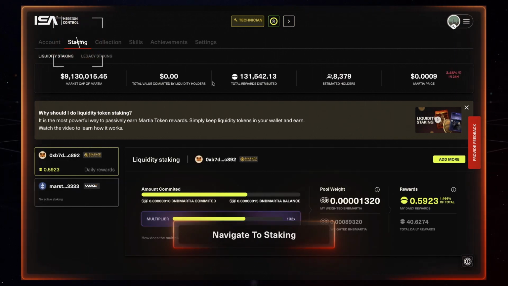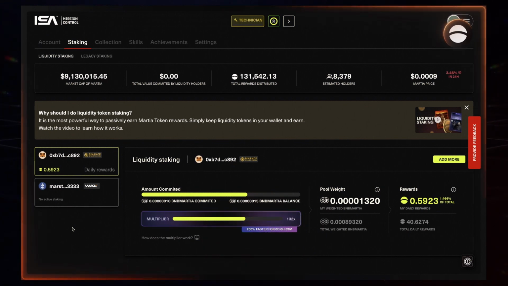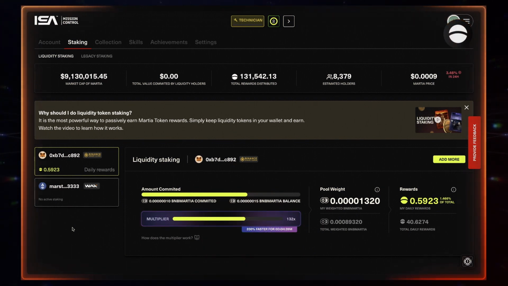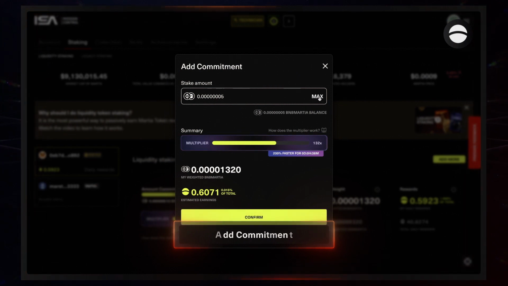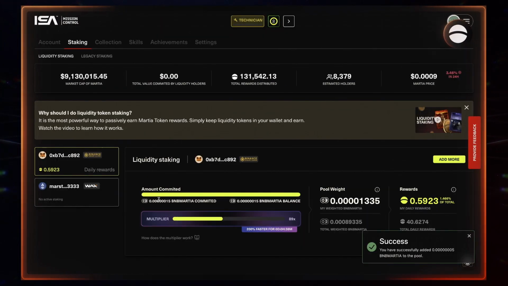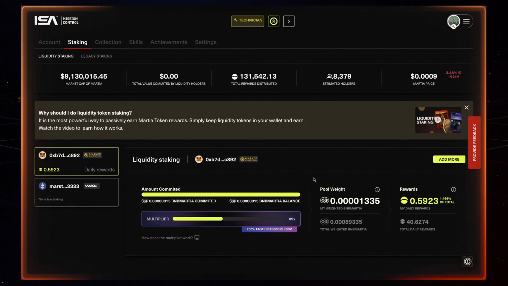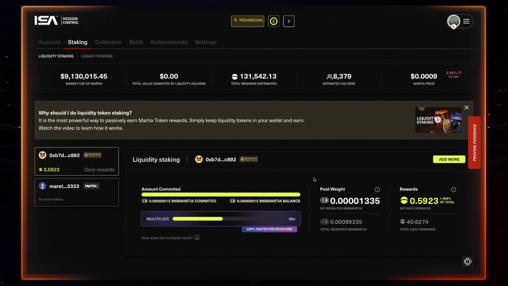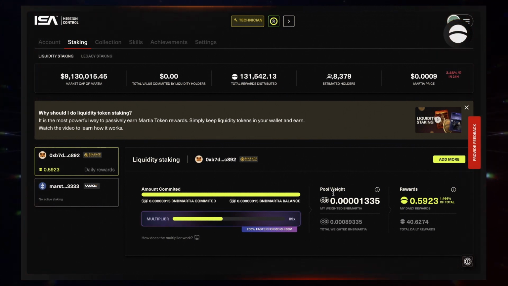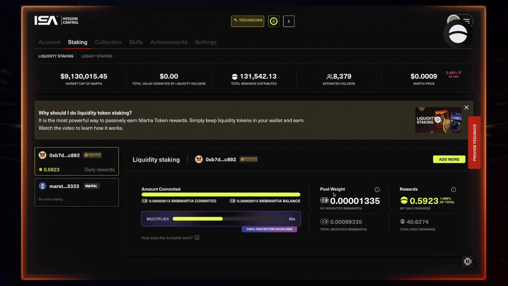So I'm gonna go over to staking, and what's really cool about this system is that it already shows me which wallets are connected, and I am simply going to commit that I'm gonna keep that liquidity token in my MetaMask wallet, but I don't have to send that token anywhere. So I'm gonna add some more liquidity here. Press confirm. And now I've fully committed the entire balance of my liquidity token in the staking system. But as you notice, I didn't actually sign any blockchain transactions, and my liquidity token is still in my MetaMask wallet. So I'm now getting Martia rewards every day, but I'm keeping my liquidity token in my wallet.